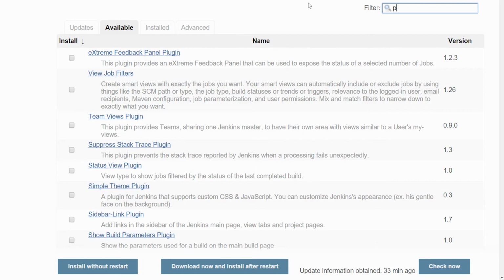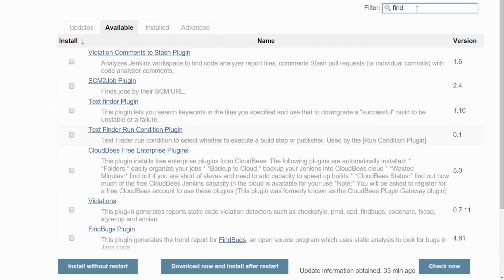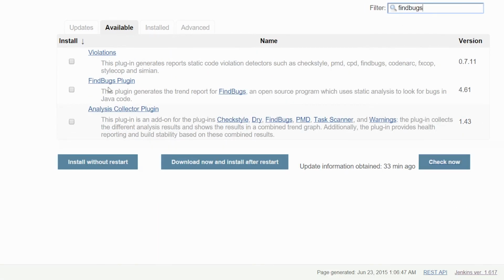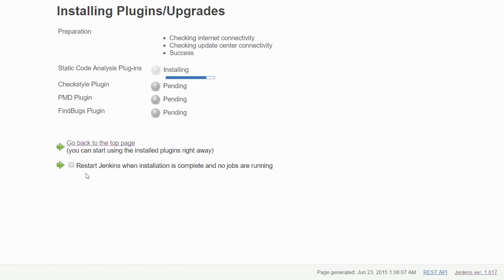Let's search for PMD first. Find the PMD plugin and check it. Now go back up to the filter, type in FindBugs. Find the FindBugs plugin and check it. Go back up to the filter and type Checkstyle. Find the Checkstyle plugin and check it. Click on Download Now and Install After Restart.